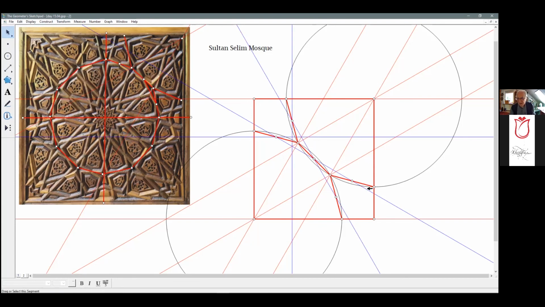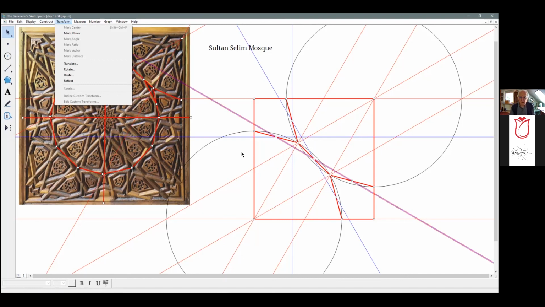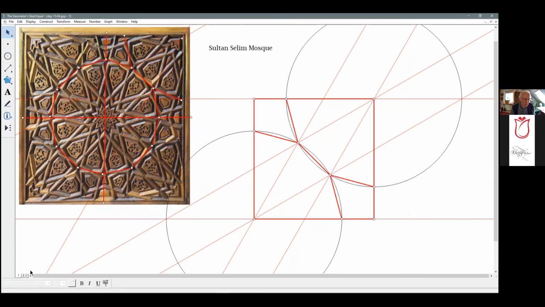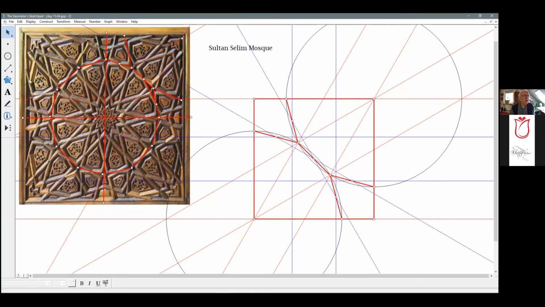Yes, and again here. Yes, and here. Okay, so I got what I wanted. Okay, what I have on my previous page. Now add new page.